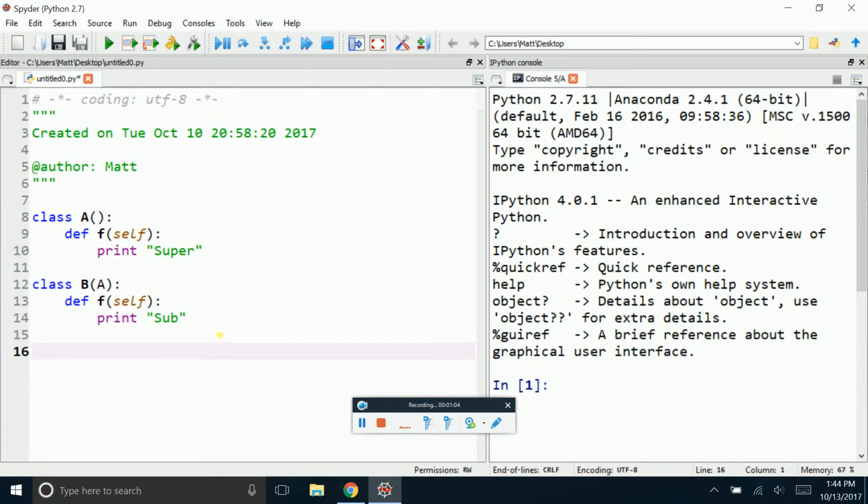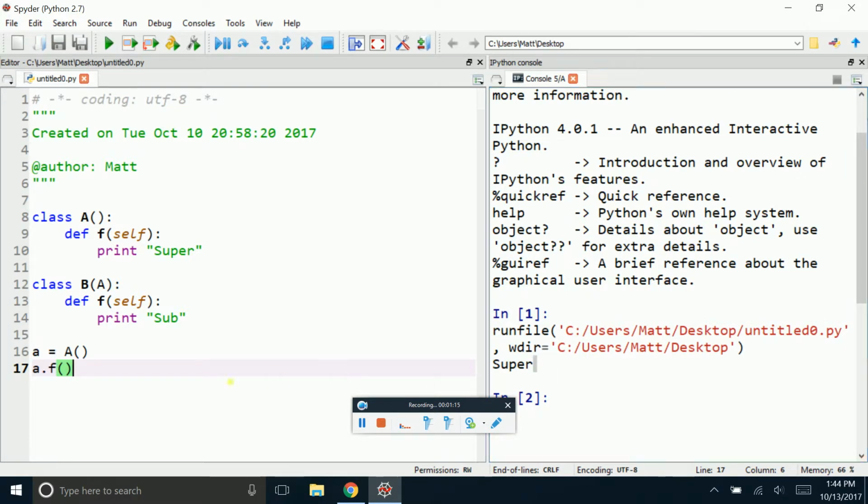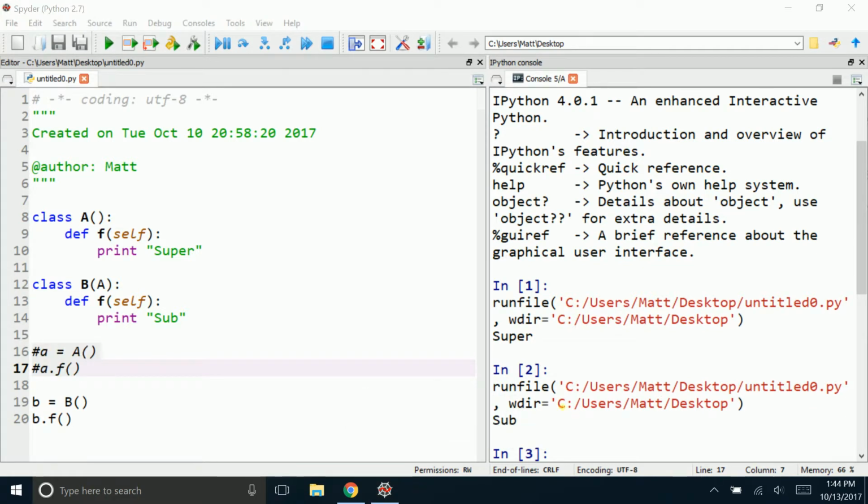Alright, so if we create a reference, lowercase a, to a capital A class object, and we say a.f and print that out, it writes super. If we create a reference lowercase b to a subclass object and we say b.f, it's going to do sub. Right? And now, how can we use this b reference to somehow do whatever a typically does?